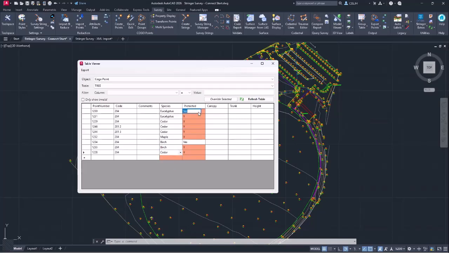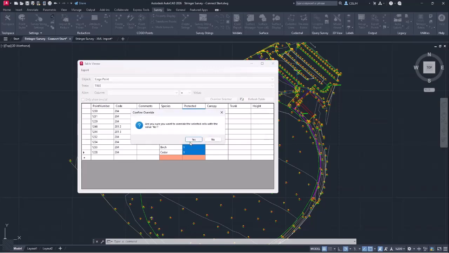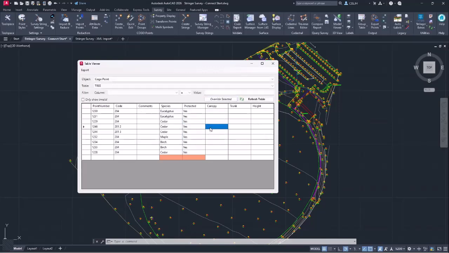Or I can use shift to quickly select everything and then use override selected. I can then enter a value of my choosing, and it's going to override that information. I've still got access to the dropdown.